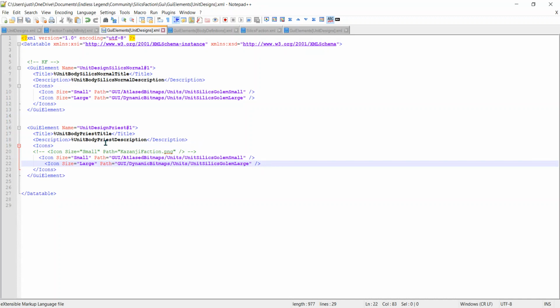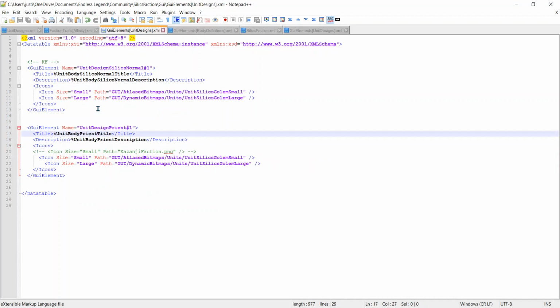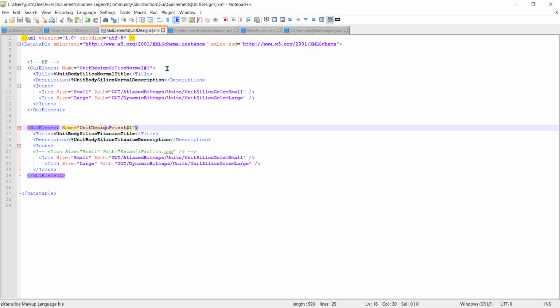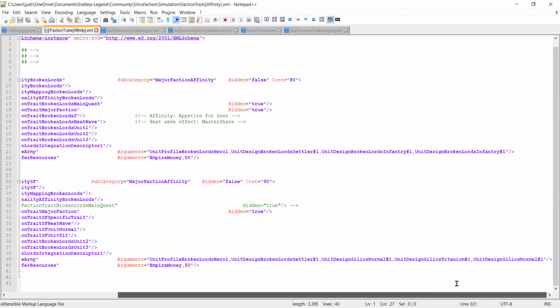And we just need to call this one our Silix unit body Silix titanium. Gonna paste that in right there. We're going to paste this in right here, and we have our unit and we're going to change our unit design from that to our unit design Silix titanium 1 right there.